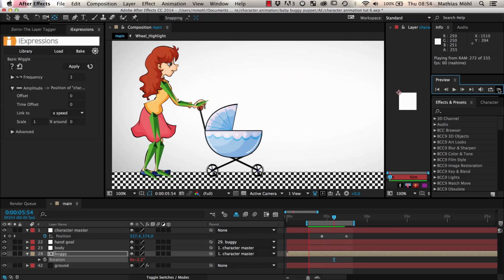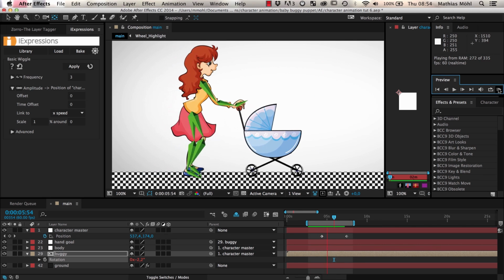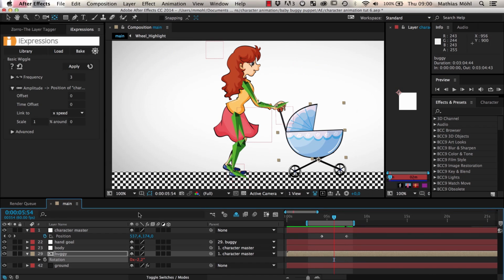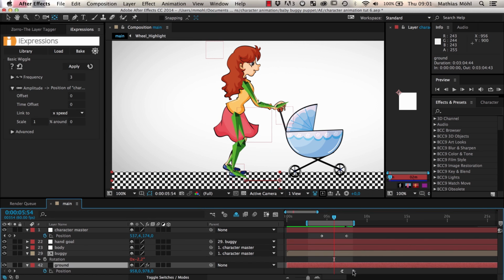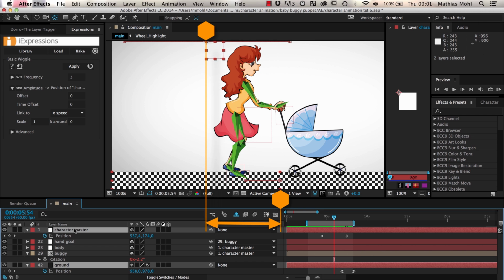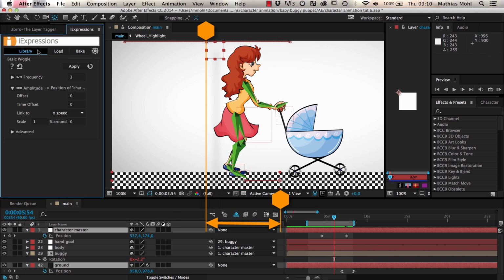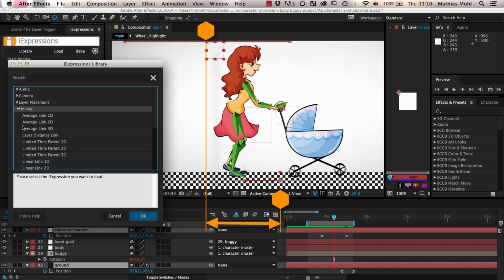For a simple character rig, this would already be good enough, but our rig is a bit more complex since it allows to animate the character by either moving the character master layer or by moving the ground. But so far, our wiggle expression considers only the speed of the character master and not the speed of the ground. So to fix this, we need to consider the position of the character relative to the ground layer, or in other words, we need to consider the distance between the anchor point of the ground layer and our character master. To calculate this distance, we use the Distance Layer Link iExpressions from the linking bundle.